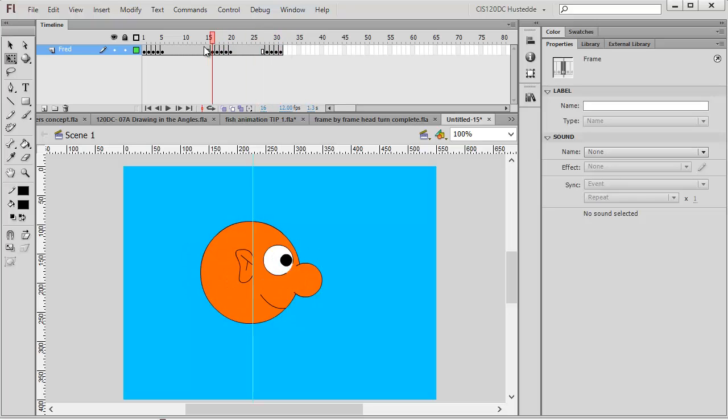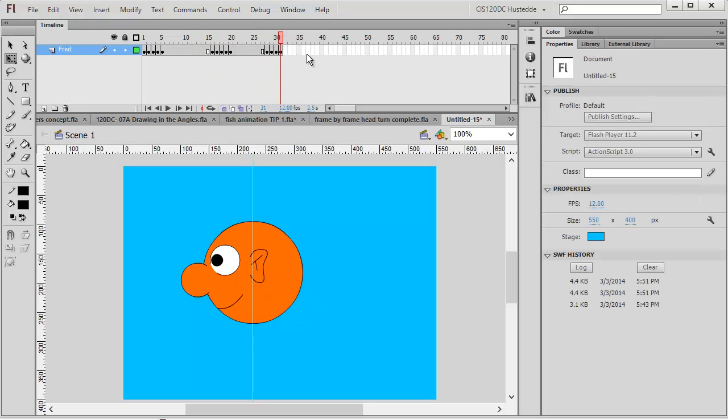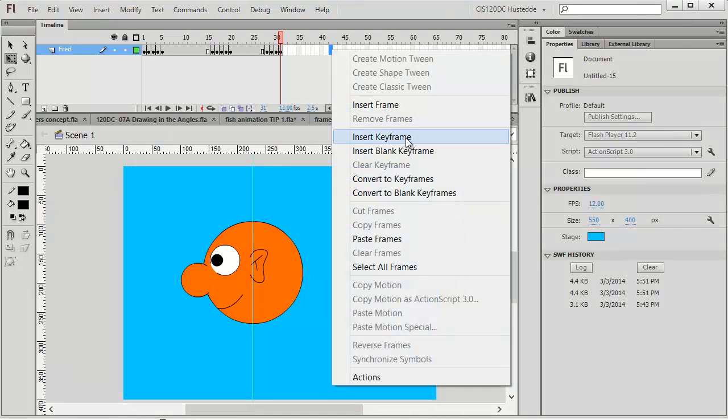And that looks a little bit better. I'm not seeing the head move quite as much. Okay, we'll have him look off to the left for a little bit. Let's go out to about maybe 10 frames or so. Insert a keyframe.